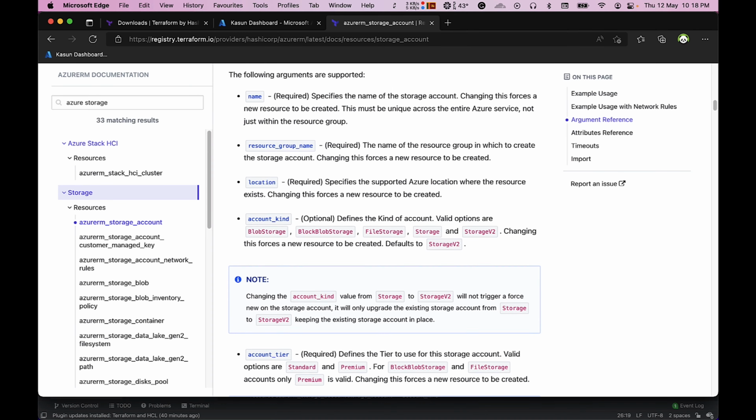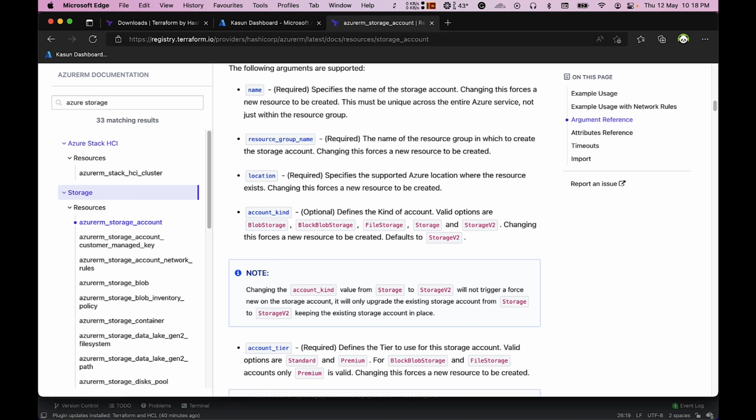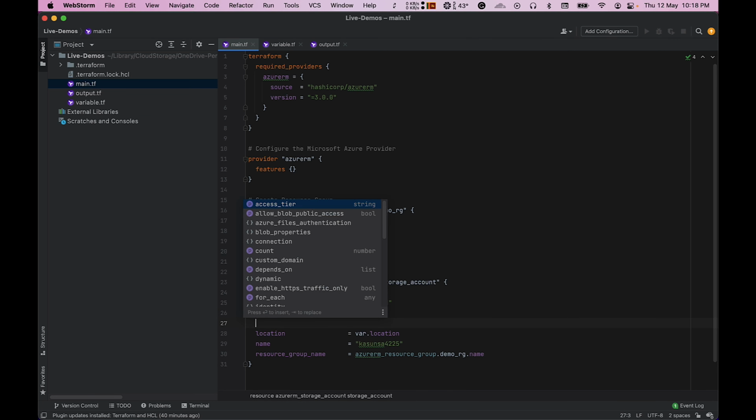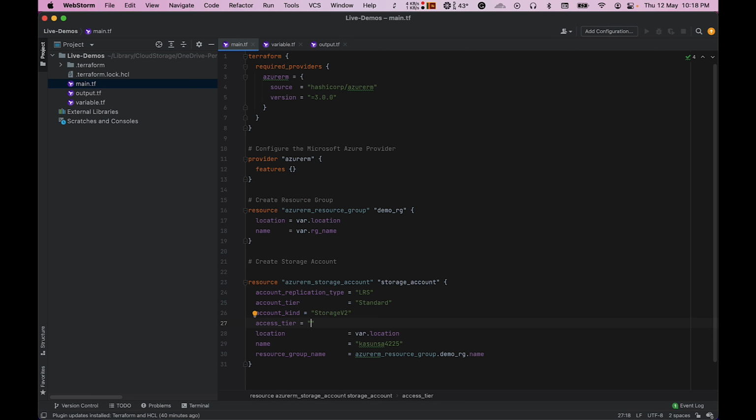Let's see. Yeah, count kind is storage version 1. To specify version 1. By default, it will be version 2. So if you didn't specify that parameter, it will use the default value. Then you have access to here, so you can specify auto code. So I will specify auto.